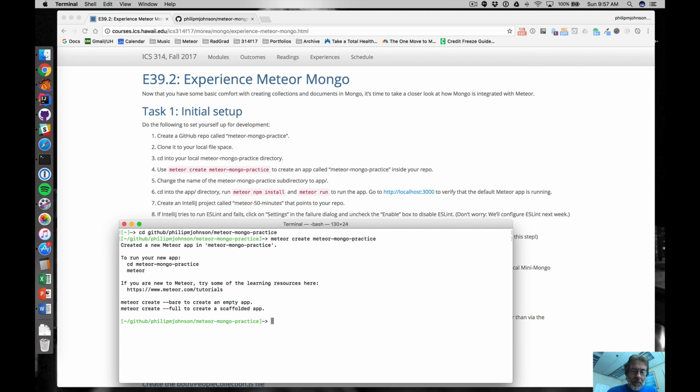Okay, so that takes about 10 seconds, and if it's taking a lot longer than that, then you probably want to work with your environment and make sure that you can create Meteor applications in a small amount of time. Okay, so now we've got this internal directory called Meteor-Mongo-Practice, and we're going to rename it to app.